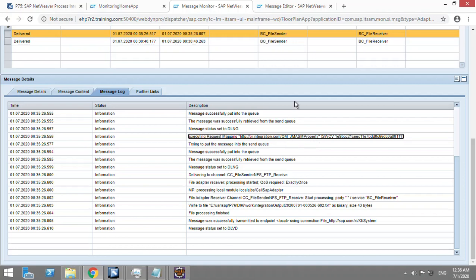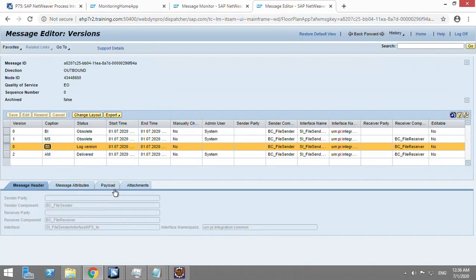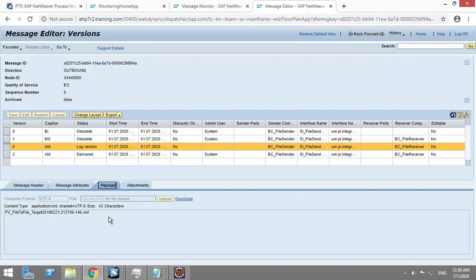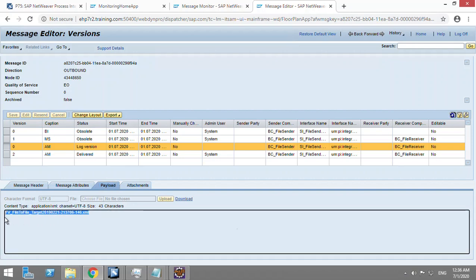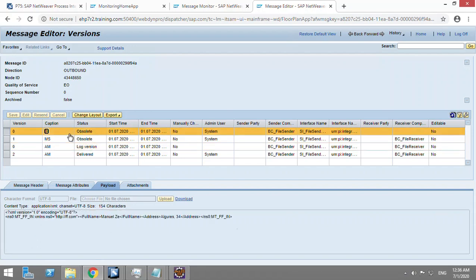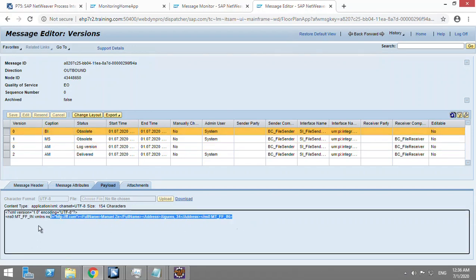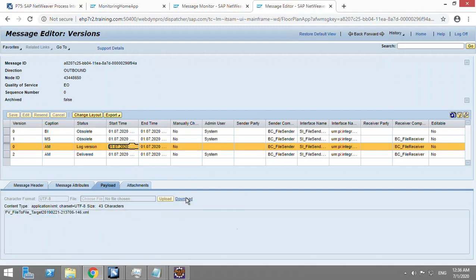So this is the operation mapping program, and in the payload you can see the file name is written. So the output payload has only this, whereas the input payload has this content. So this is how Java mapping works, and we can add more complexity in the Java mapping program as much as you like and as per your need.